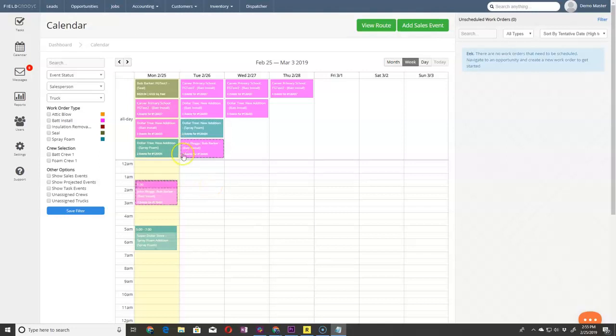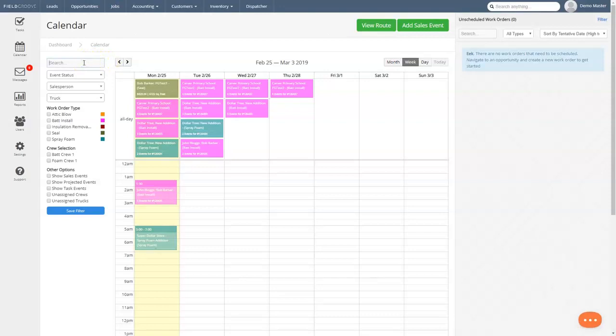The FieldGroove calendar has powerful filters that allow you to only see what matters to your task at hand. On the left, you'll see a search button at the top. Enter your search criteria and press enter to apply.